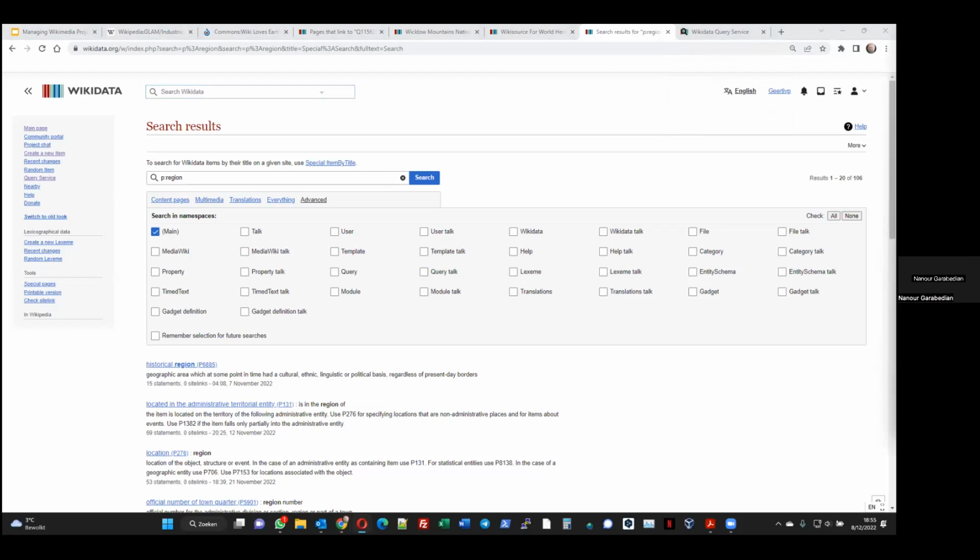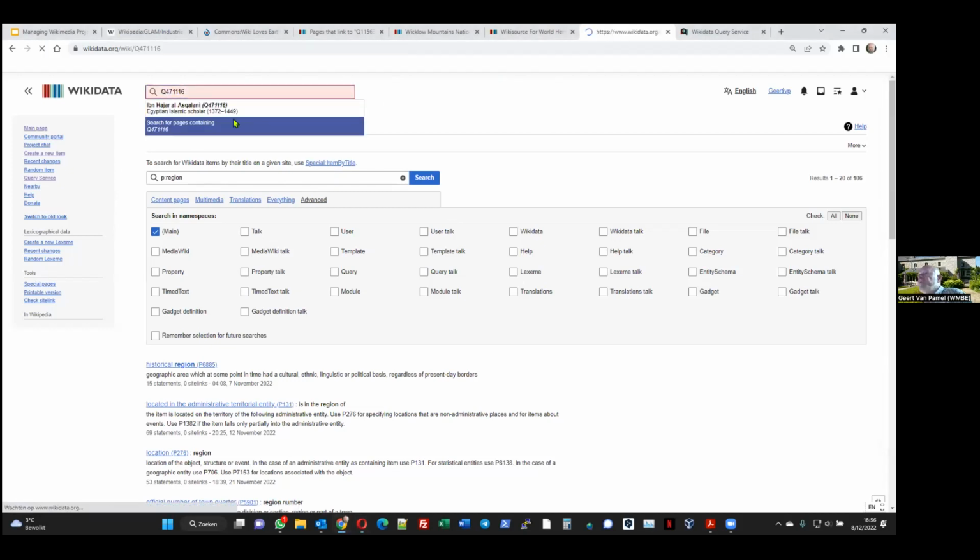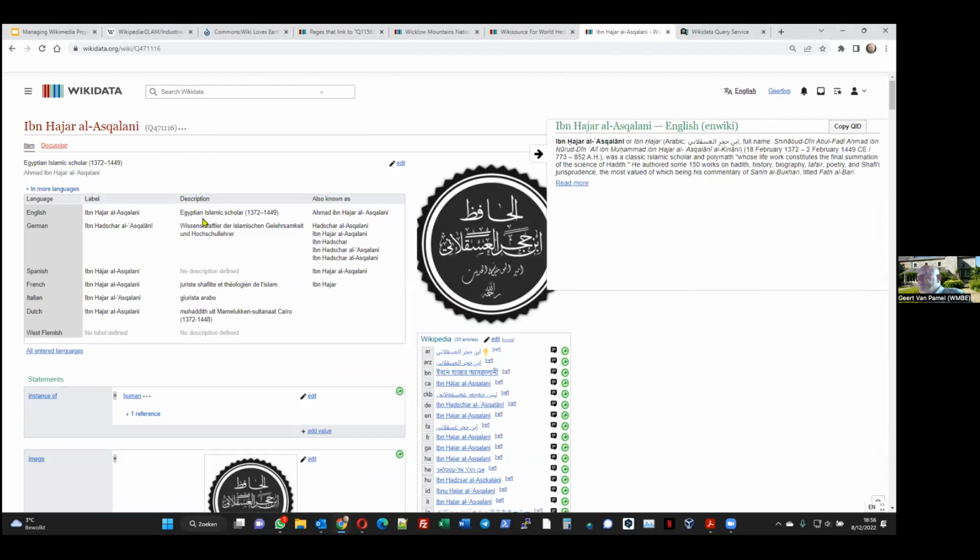I think there is a Wikidata item here. So I have the link in comments. Yeah, I put the link. Yes. So I have the Wikidata number now. Okay. So I check the number. I look for the number. This one.